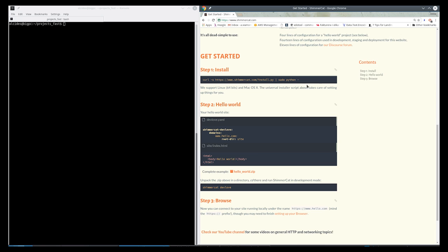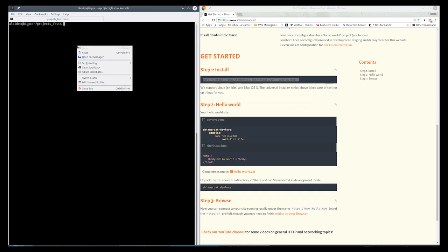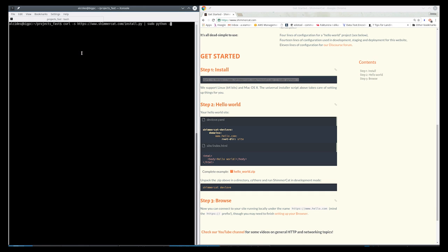Make sure you have the terminal window open and then just copy the one-liner for the universal installer. Copy it and paste it in the terminal window and then just run it. You can see that the download starts. And when finished, you can see that it says ShimmerCat installed.